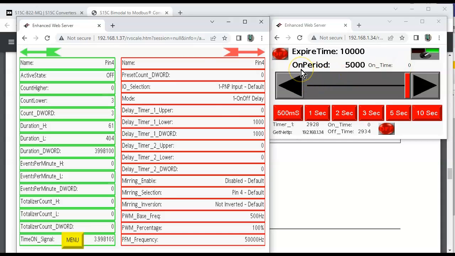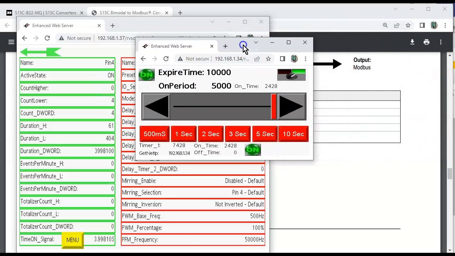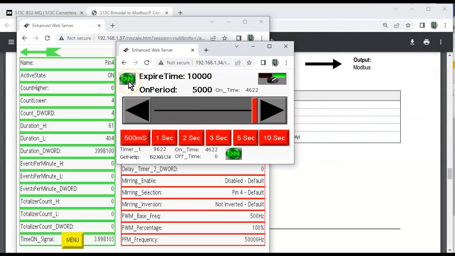And if you watch this, let me move this over closer. I want you to pay attention to this light. This is the output of the FEN20, goes to the input. This goes on, and then this will go on 1 second later.